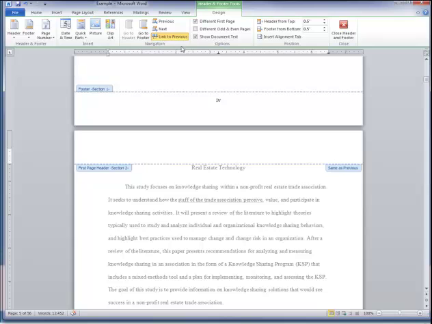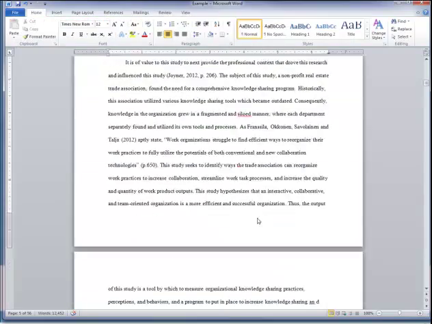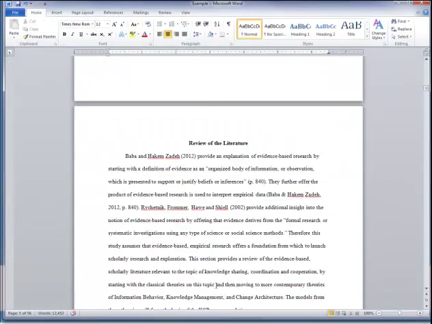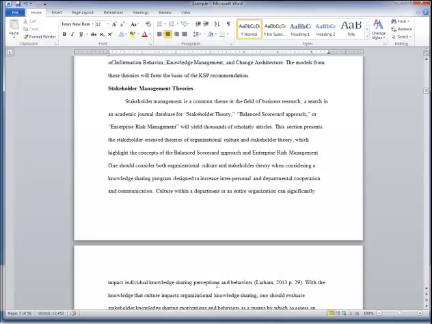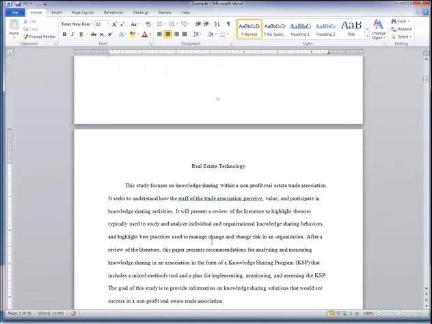Sometimes the headers will also be linked. So here this header, when I double click into it, is linked to the previous. So I want to unlink it. Okay, so now if I scroll through, the main pages of my manuscript don't have any page numbers on them yet. So let's go ahead and add them in.